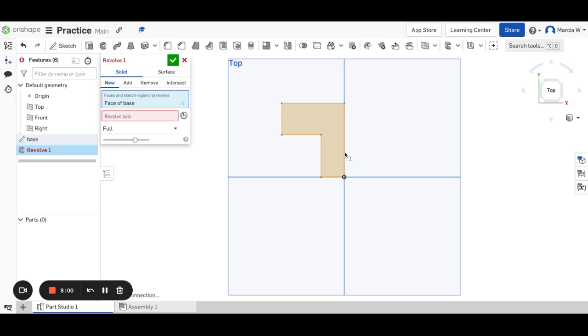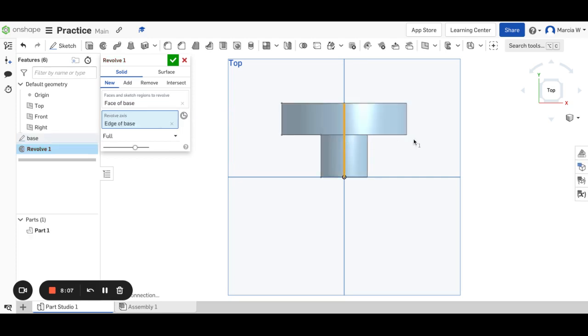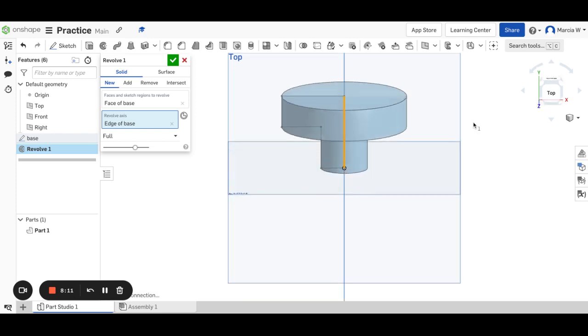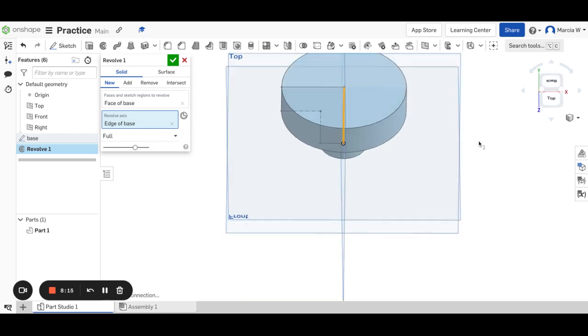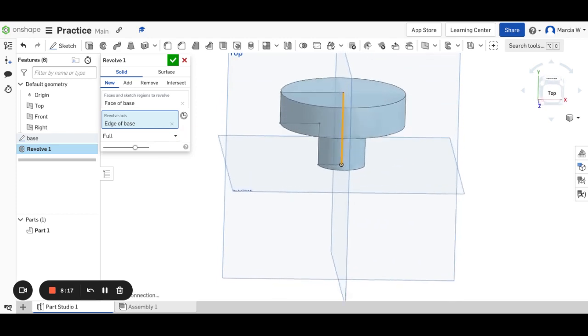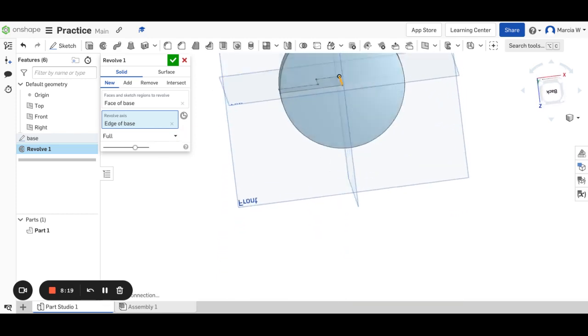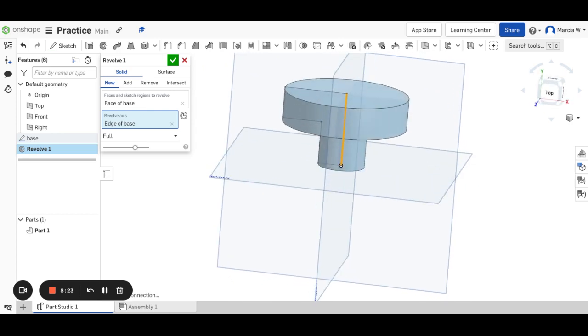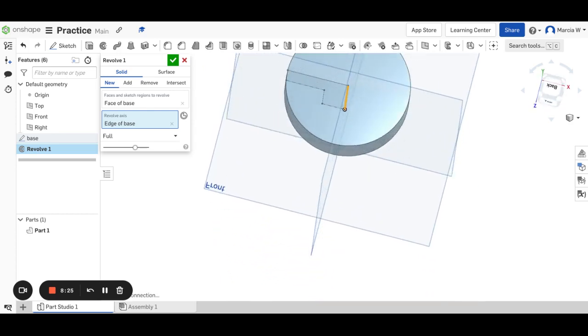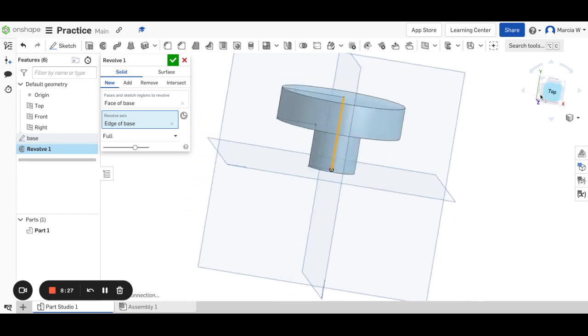I'm going to actually have it revolve along this center line. So I've got this selected here. I'm going to select that. And then it immediately creates that revolution. And it's currently set at full. And so it did a full 360-degree rotation. So if you're doing something round, this is really helpful because it's uniform all the way around. I'm going to come back to the top.